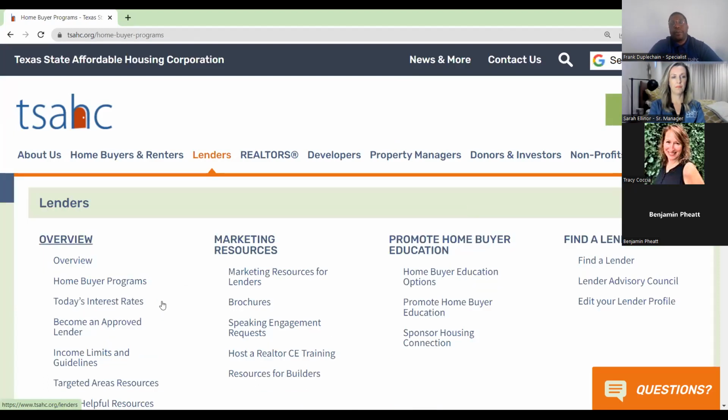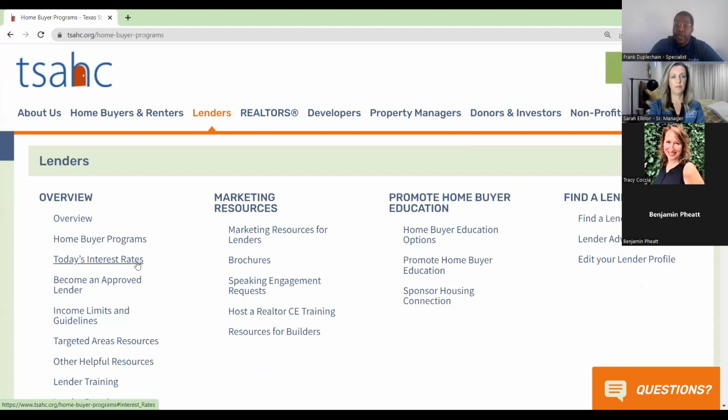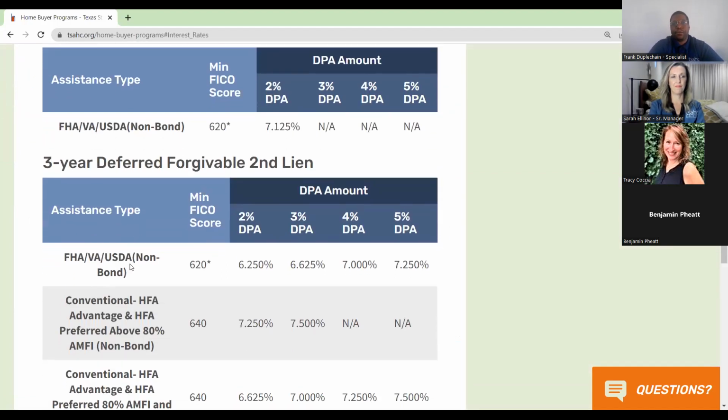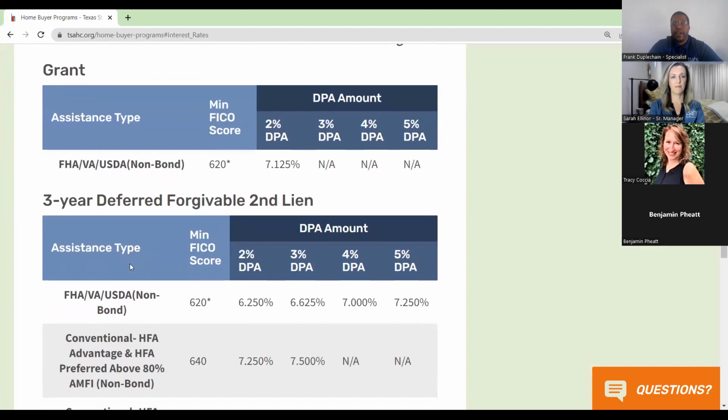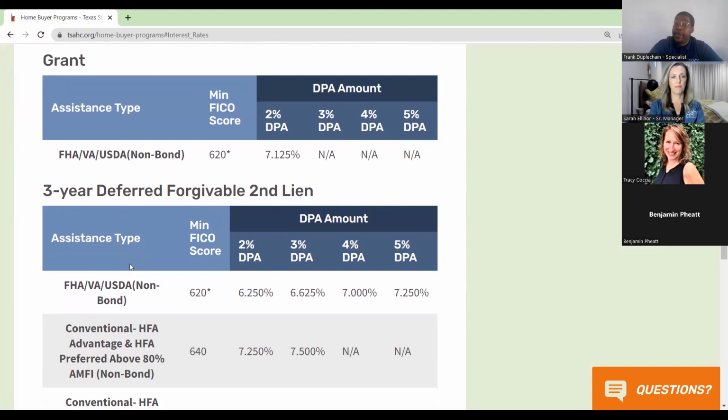The next most important page, if you click lenders at the top, is today's interest rates. So you guys are going to get a great lesson on the 101 way to decipher our interest rate chart. If you click lenders and today's interest rates, you'll see this chart that lists both our grant and our 3-year deferred forgivable second lien programs. The chart lists the minimum FICO score, the government loan types, or government and conventional loan types, depending on what program you're looking at. And it'll also show you the first mortgage interest rate depending on the DPA percentage that you're receiving. Okay. And a common question we get on this page is, does NA mean you're out of funding?